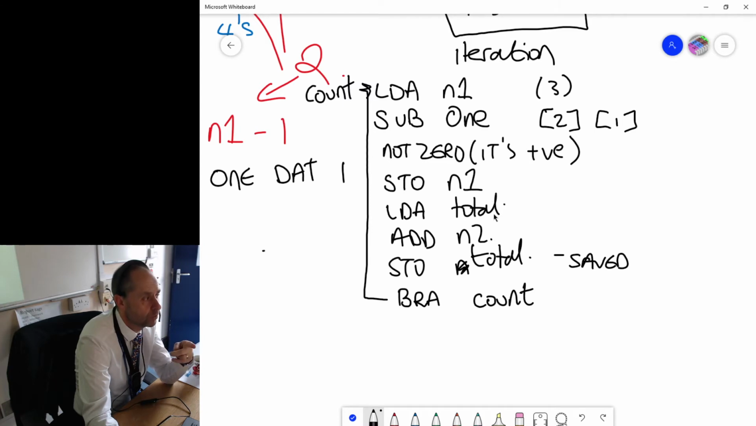Depends what total was set to at the start. Right, so I've added twice. Let's assume total was 0. So total at this point, after we've run this twice, should be, hopefully, 8. Then I'm going to go back up, and I'm going to load M1. So I load it up, and it's going to be 1.